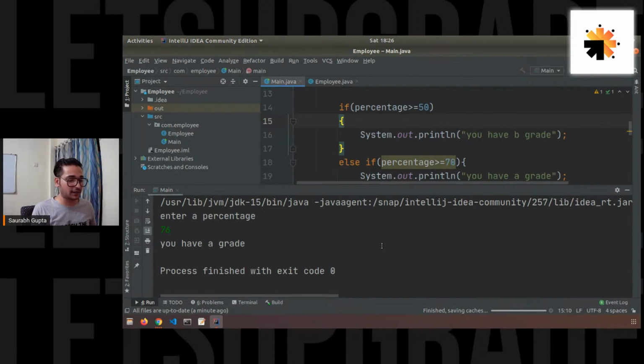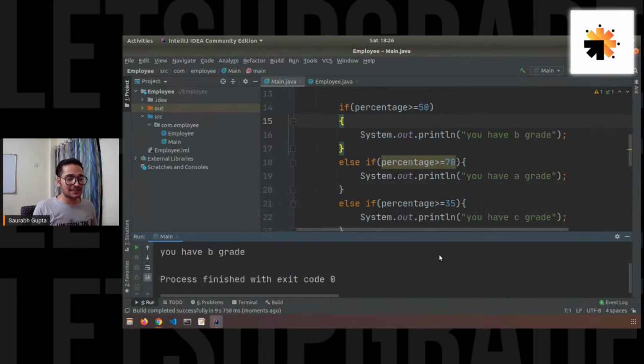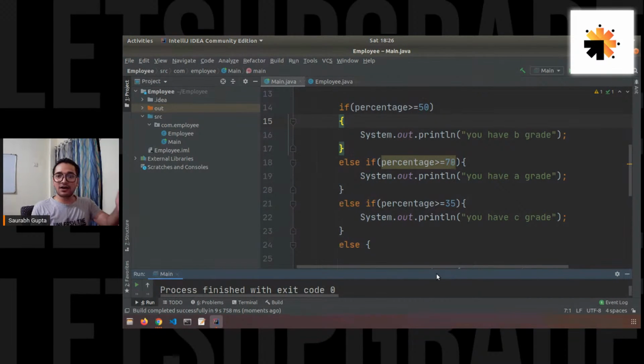Yes, PSPK, you're right. Now see, if I put 76, I'm getting B grade, because these conditional statements work in a sequence and I'm checking for 50 first. That's why if I put 76, this condition proves correct right there, so it doesn't go to the next one. That's why I got B grade. So this program is programmatically correct, but logically it is wrong. Getting my point? This program is logically incorrect.